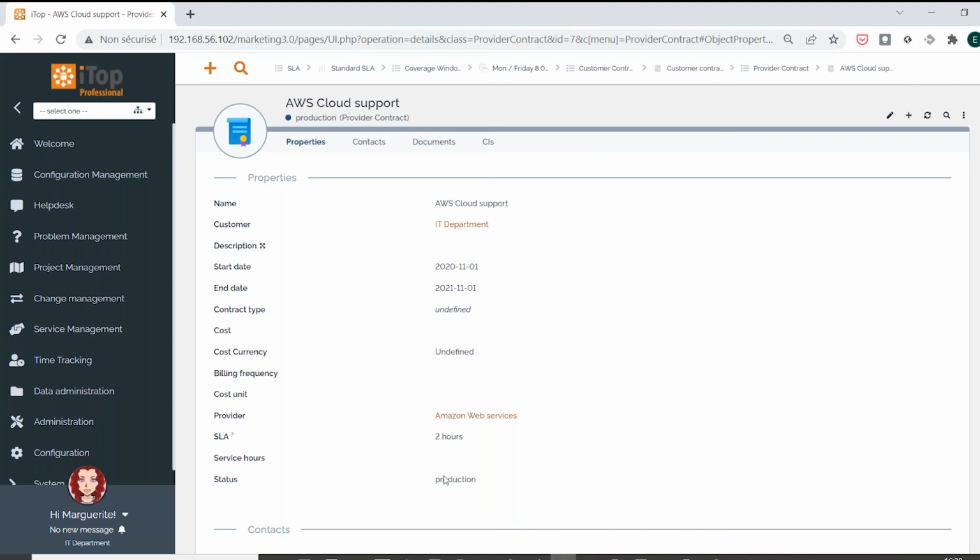I can define as well the service hours. So that's for information, but it can help you to track the activity of your different partners, which contract you have to renew and so on.